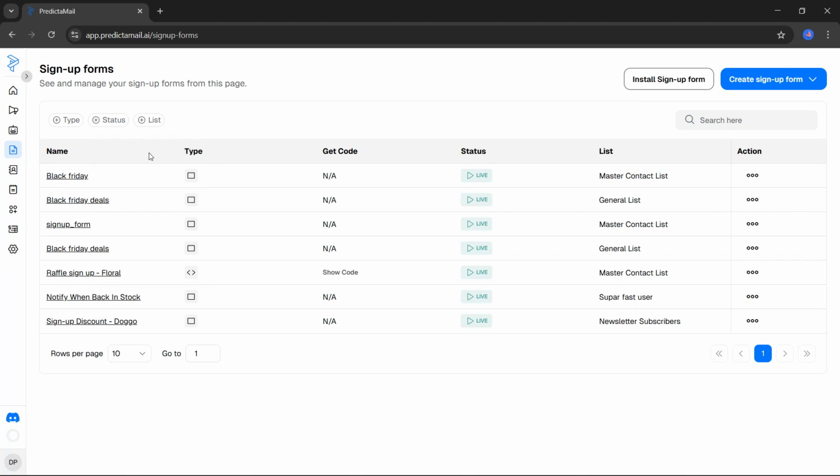The Sign-up Forms table displays all your forms with the following columns: name; type, which indicates whether it's a pop-up or embed; get code, to quickly access the embed or installation code; status, which shows whether the form is live or draft; list; and actions. Manage each form using these options.